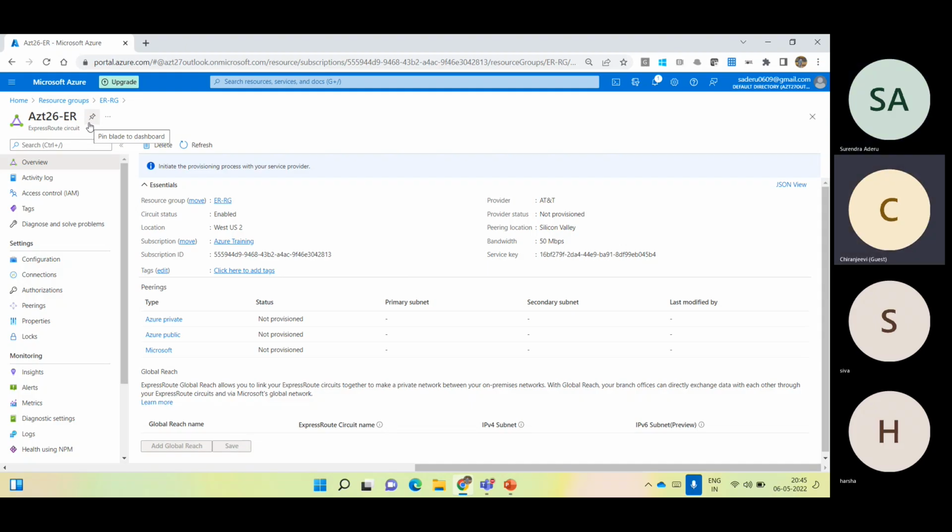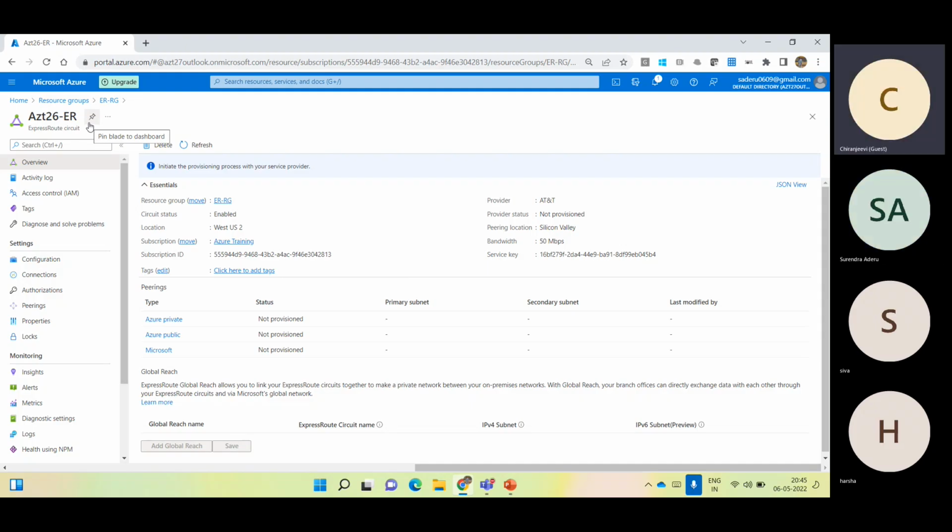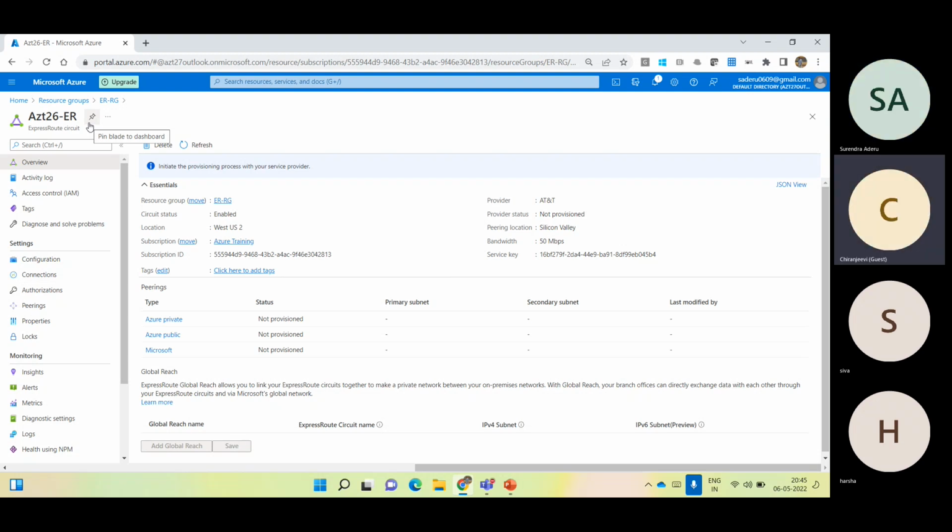No. Here my question is, in site to site or point to site, at the time of configuration, it's asking for the details of both. So, two endpoints, right? We are yet to do that. Oh, is it? Okay. That's okay.